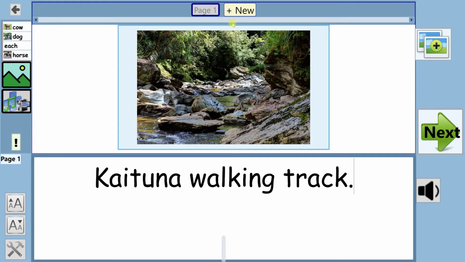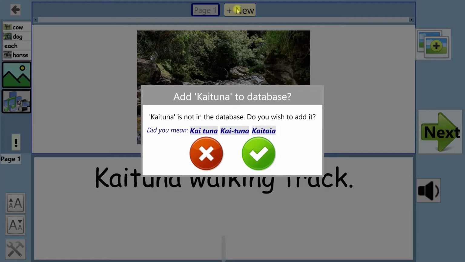Now if I go to next, it will tell us that Kaituna is not in the database. Anytime you type in a word that's not in the database, when you click on going to the new page, or when you click on finish, the next button over here, and finish and save, it's going to immediately tell you that that word is not in the database. Do you wish to add it? We'll hit the tick button.